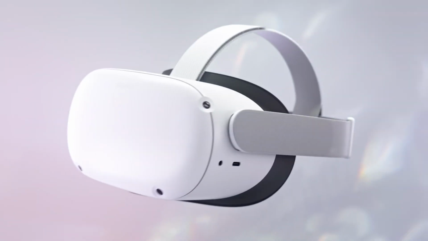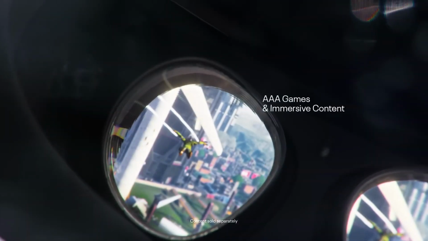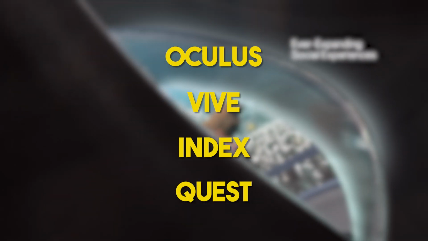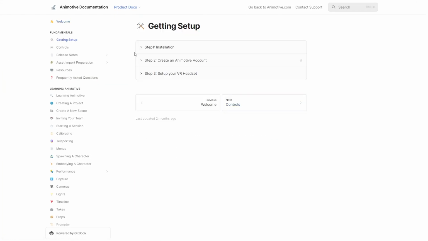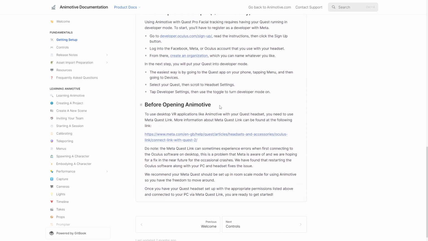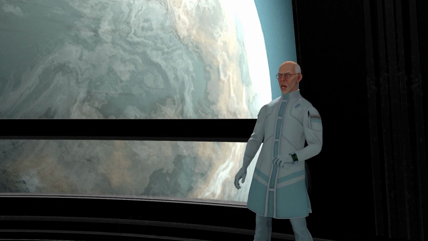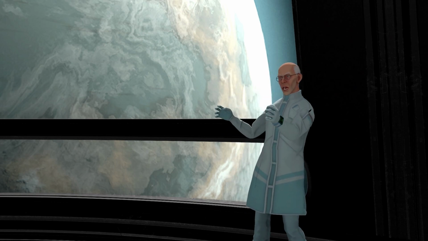So this is specifically for people who have a VR headset, but it doesn't matter which kind, Oculus, Vive, Index, Quest, you name it. You can check the hardware support section of the website for the full list of supported devices and how to set up each one. The headset will be used to drive the animation, that's why I think anyone can do it.